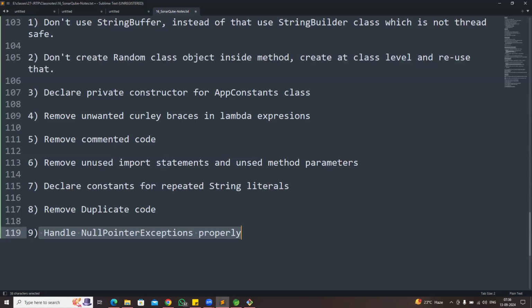Sir, we don't even need a constructor for that class, right? But if you don't write any constructor, by default a public default constructor will be generated. Oh, so we have to explicitly write a private constructor in that case. Correct.